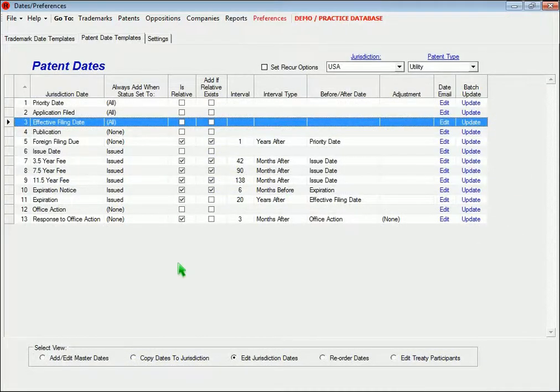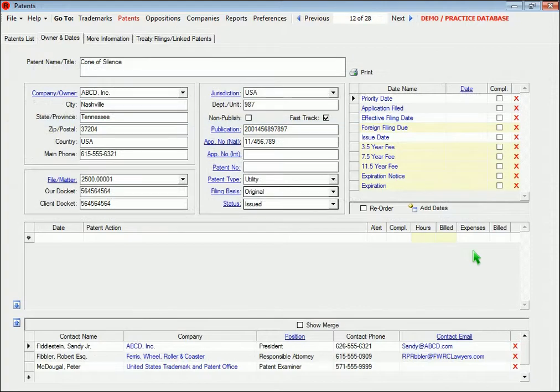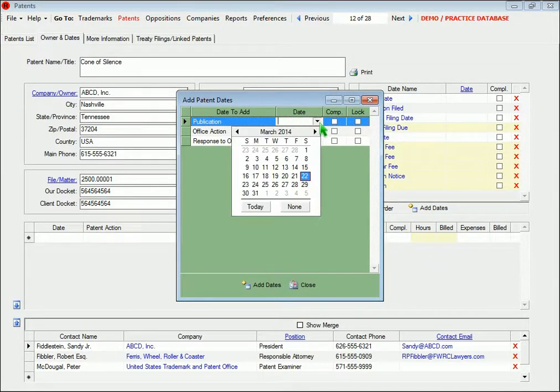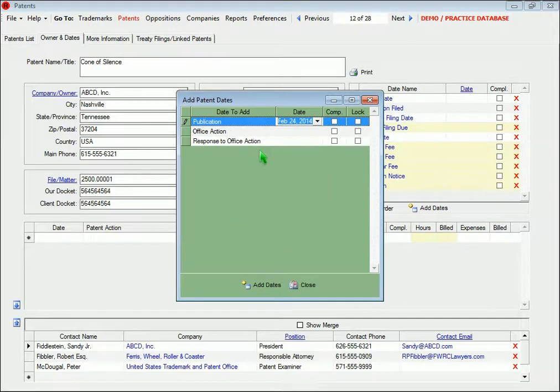Based on our template, the publication date is never added automatically. So if we want to add this date to a patent record, we have to click this button. When this form opens up, it shows all the dates that either haven't already been added to the patent or can recur. For example, there could be more than one office action. To add a date manually, type the date value in this field or select it from the drop-down calendar, check whether or not it's completed, and then click this button.